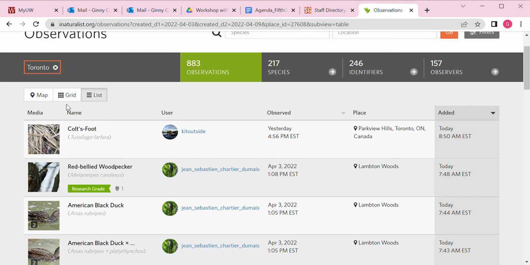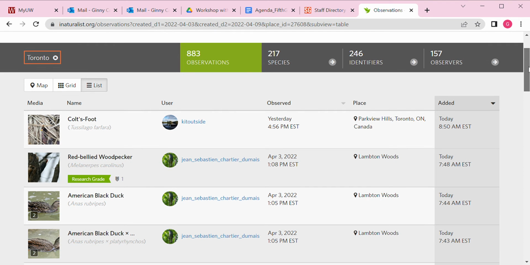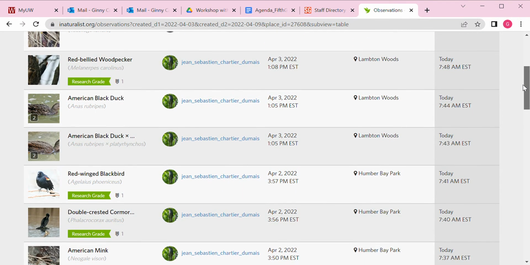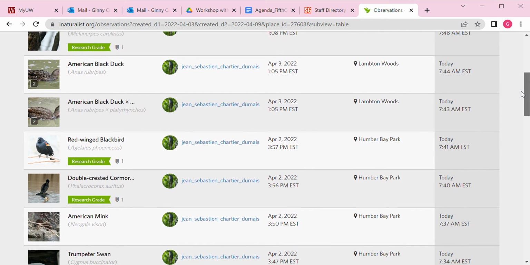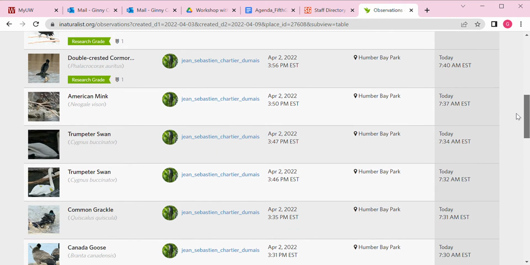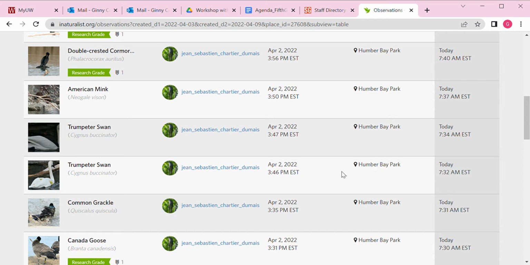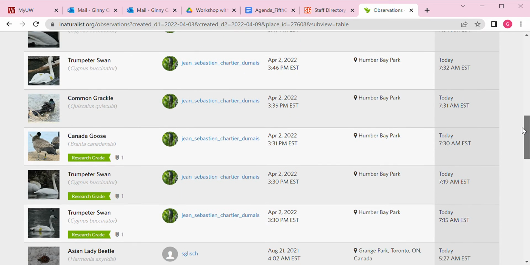and also notice that I've changed from the grid format that we were looking at before to the list format. This provides me with an opportunity to quickly scan the variety of organisms that have been seen in this geographical location within the past week, and also notice that it provides information about sublocations such as Humber Bay Park where these organisms have been seen.